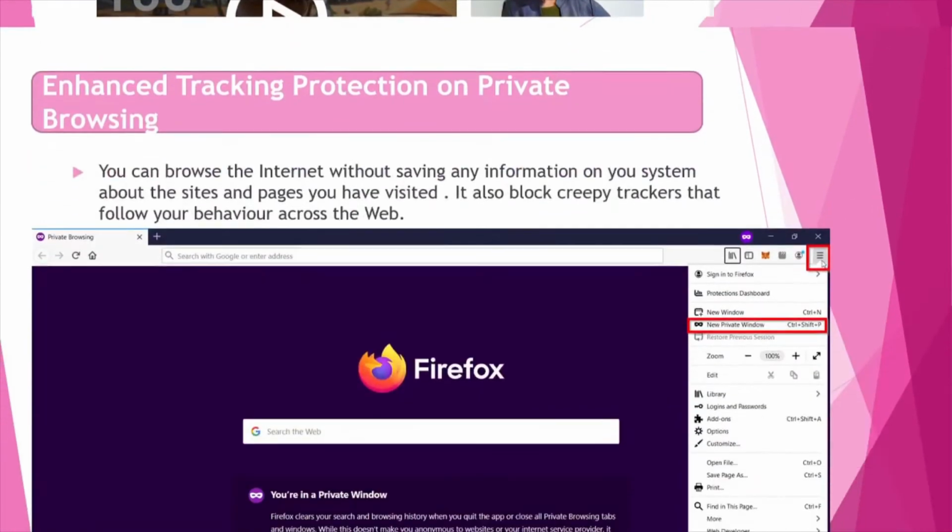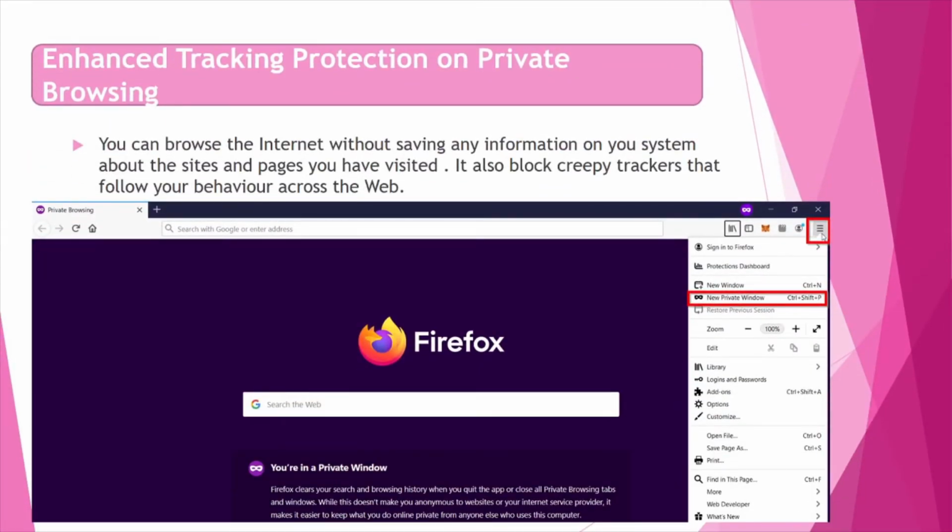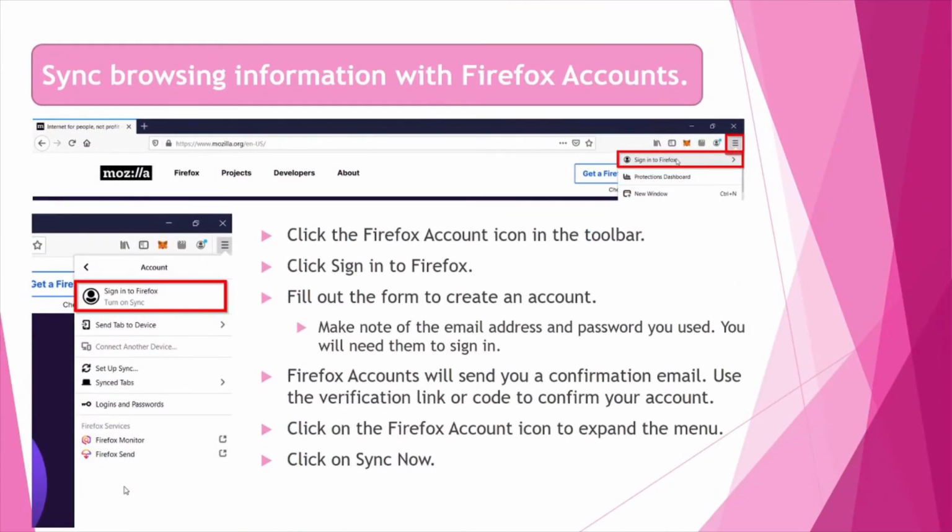Next. Let's talk about enhanced tracking protection on private browsing. You can browse the internet without saving any information on your system about the sites and pages you have visited. It also blocks creepy trackers that follow your behavior across the web. Next. Let's talk about sync browsing information with Firefox accounts.